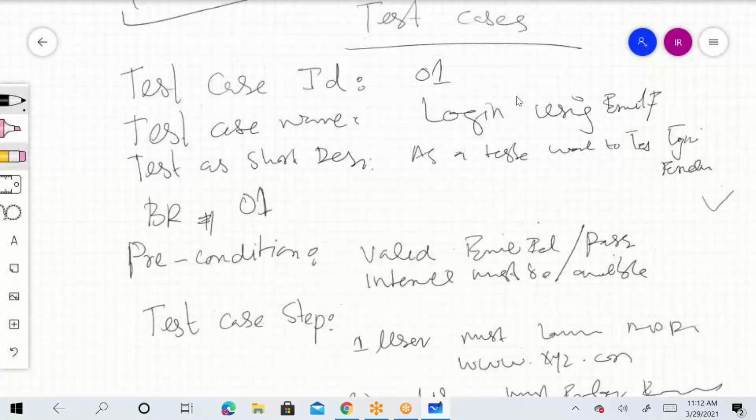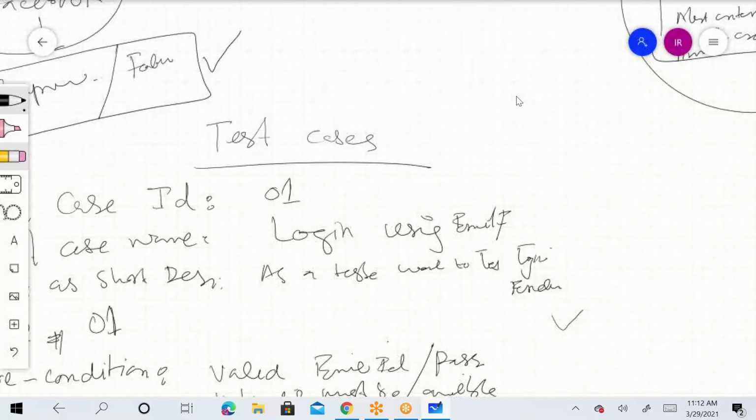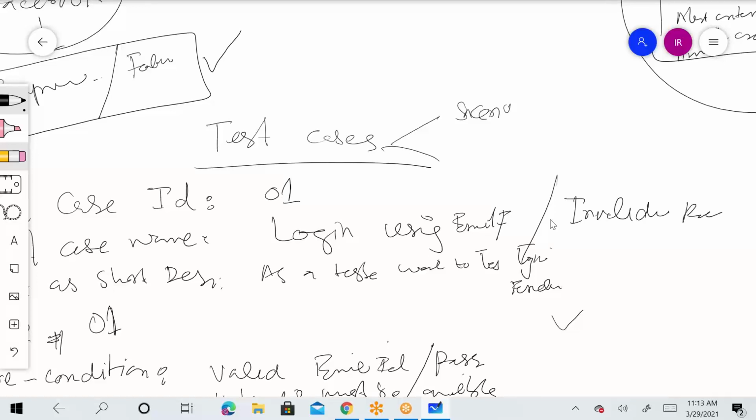So a login function can have multiple further test scenarios. Underneath one test case, there could be different scenarios. I also want to test this by logging in using an invalid ID and password. Why do I want to do that? I want to make sure the system is not allowing any unauthorized user with an invalid email ID. That is called negative testing.